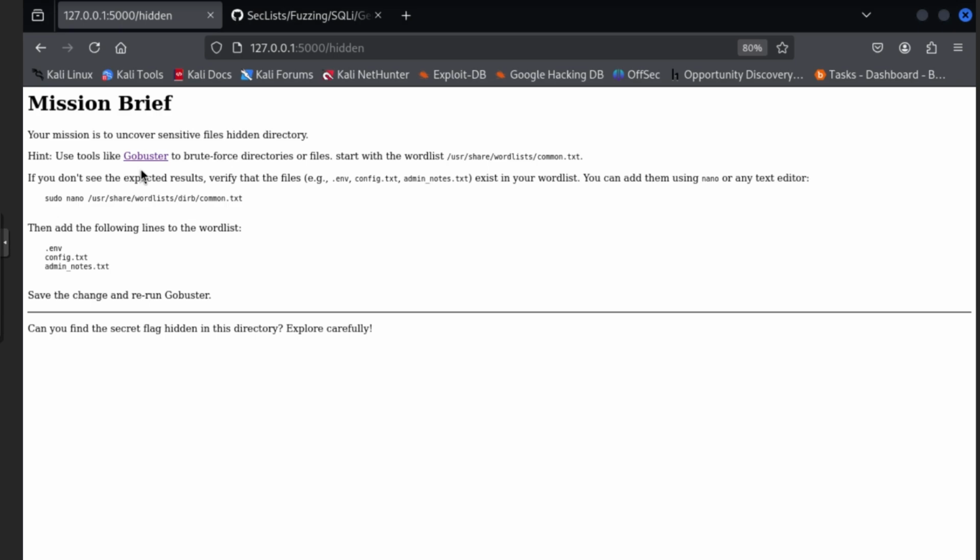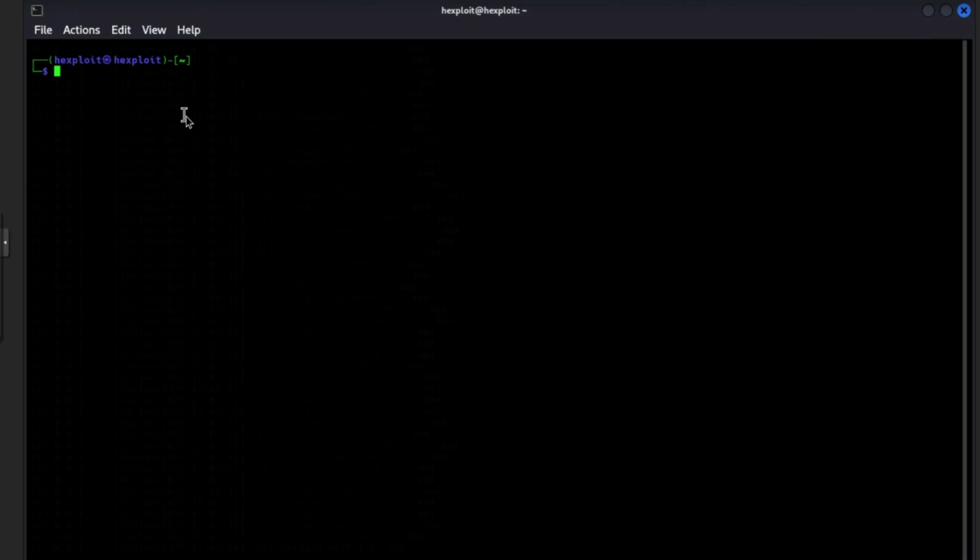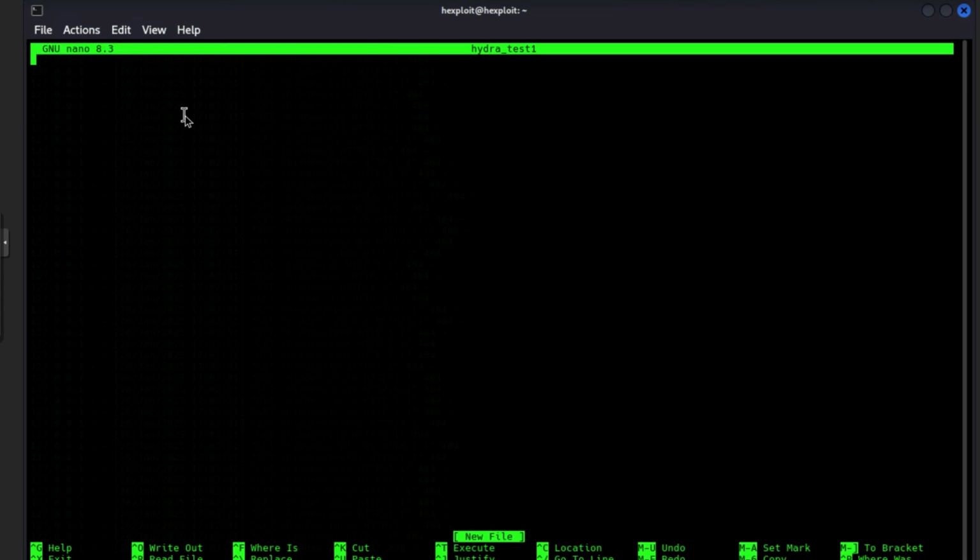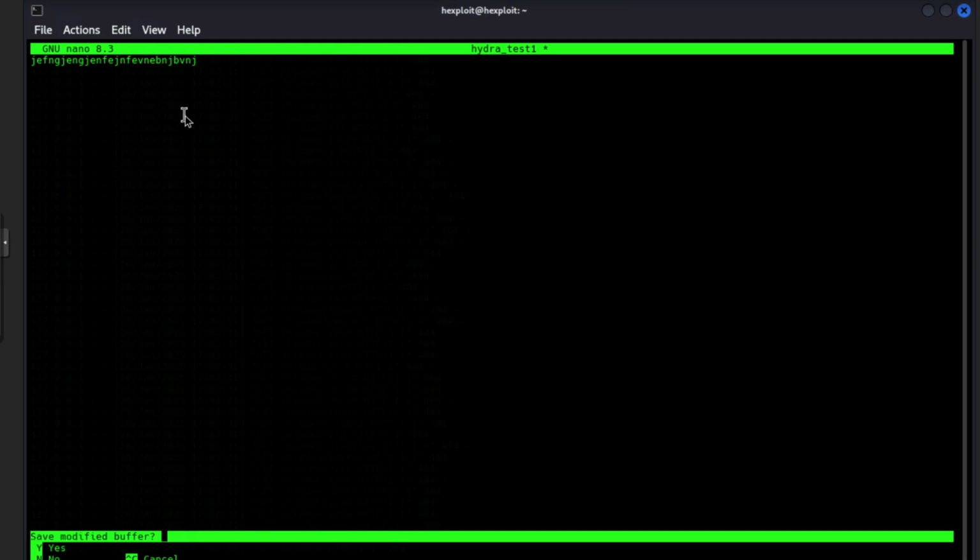If you do not see the expected results, verify that the files exist in your word list. You can add them using Nano or any text editor, right? A good example: if you need to make something, literally just type in nano. Let's say, because this is from Hydra, when we were doing the Hydra test, you type it, press Control O to save, then Enter to confirm the name, and then Control X to exit, right? But we're not going to do that.